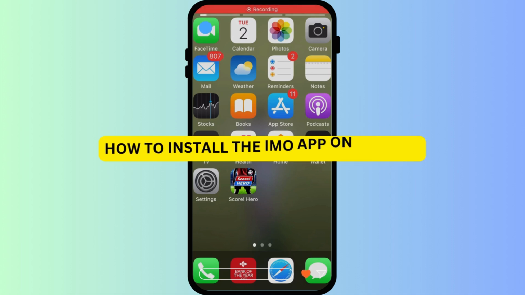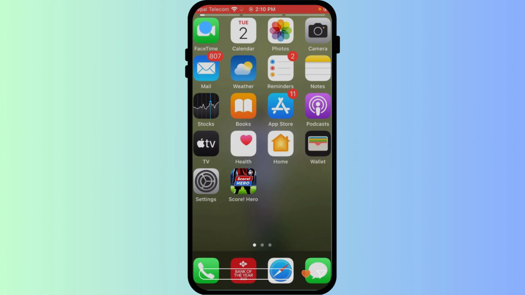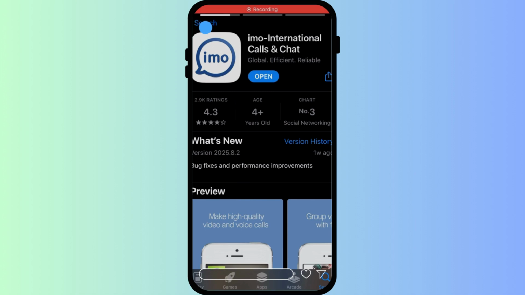How to install the IMO app on iPhone. Just download the IMO app. This guide shows you how to install it on your iPhone so you can get started with your account. Once you tap on the Get button in the App Store, your iPhone will automatically start the installation process. You don't have to do anything else.